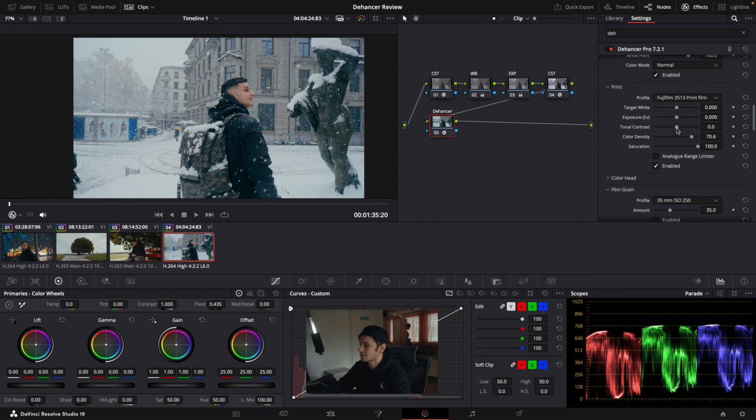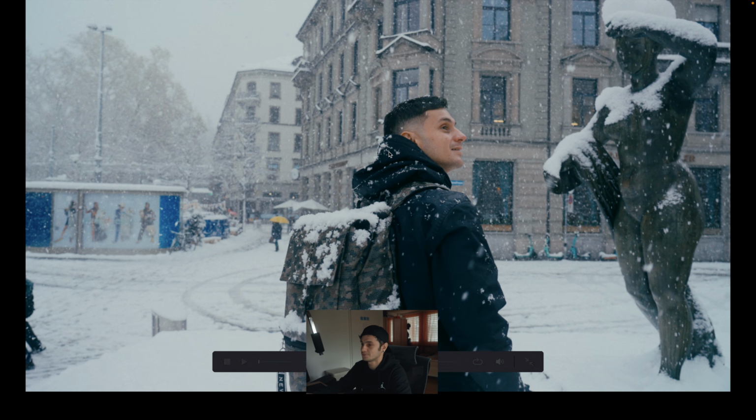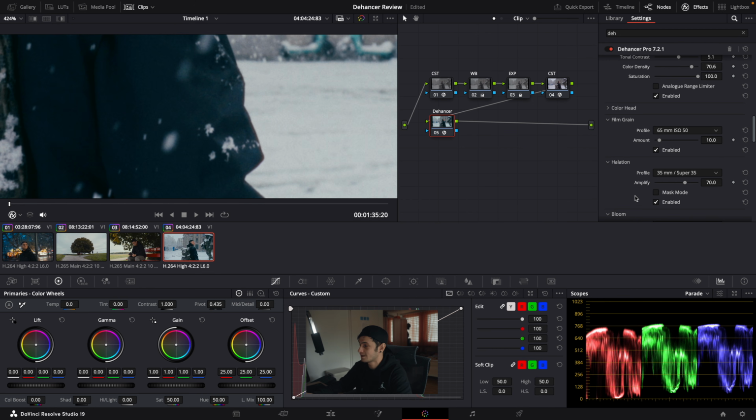And now we could also actually play with our contrast right here, which I haven't done before. I like a little bit more contrast in this image through here. And then we can add again a little bit of film grain. 35 is way too much. 65, ISO 50. Yeah. And now we can add some halation, so you can see the red outlines right here.